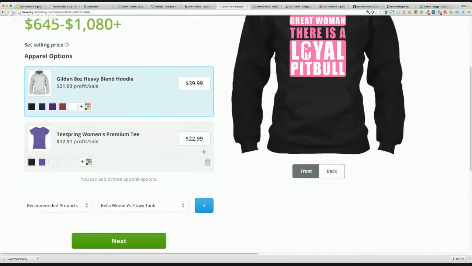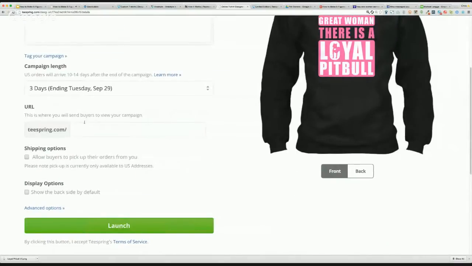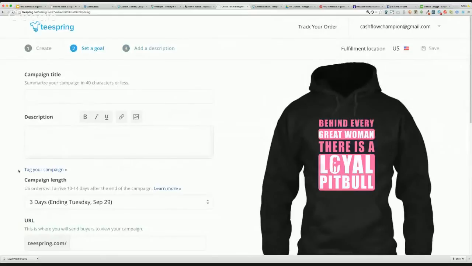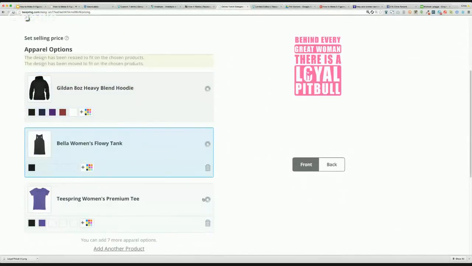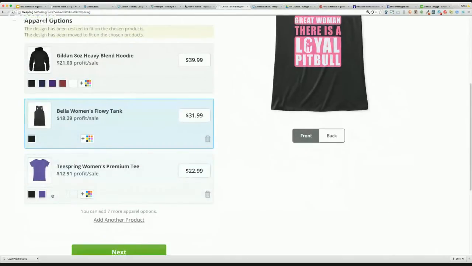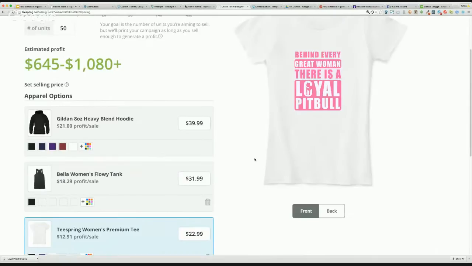Let's go next. Let's go back. I shouldn't have gone next. Let's go back and set the goal. So anyways, I'm just showing you right here. Let's go add a style. Let's go tank top and go plus. And then there you go. Add whatever colors. You can just mess around and see what things look like.